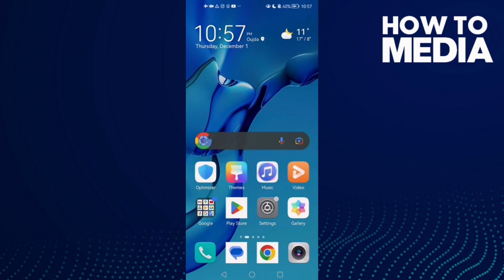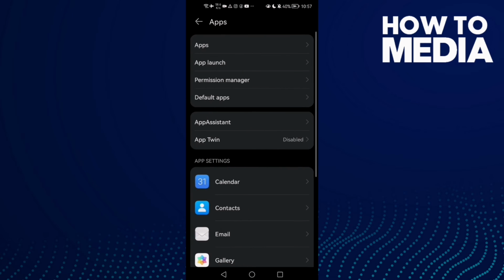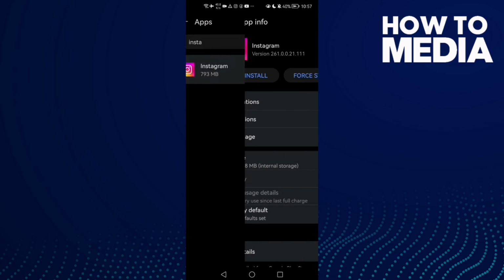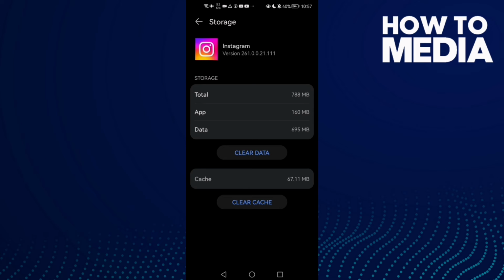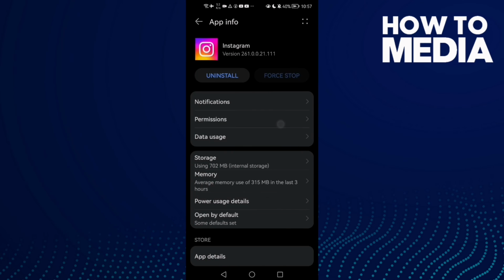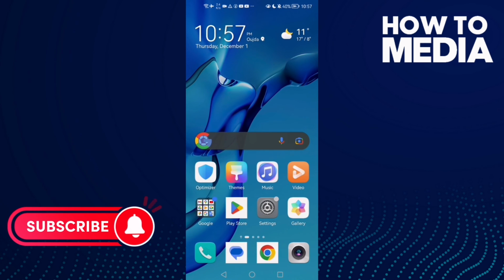And if that also doesn't fix your problem and you have an Android phone, go to settings, apps, and then apps again, click Instagram, click force stop, go to storage, clear cache, and then go to permissions. Give it all of those permissions here, and I hope that can fix your problem.